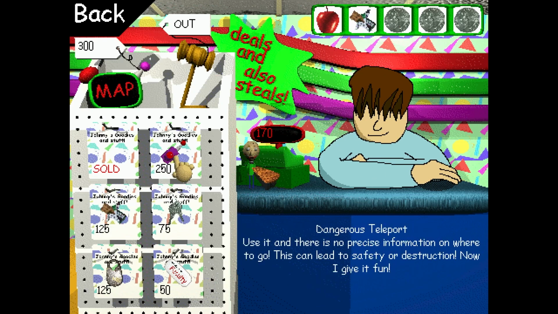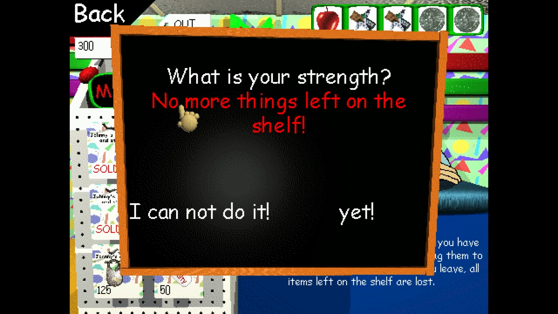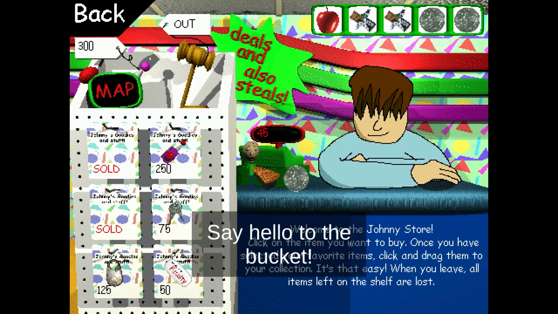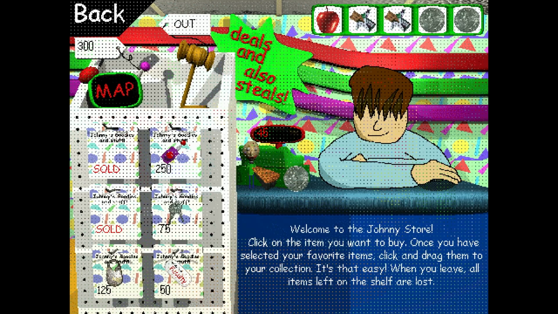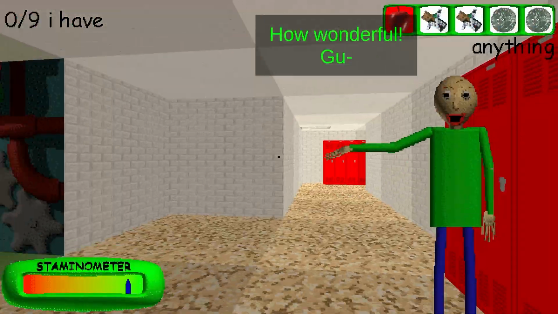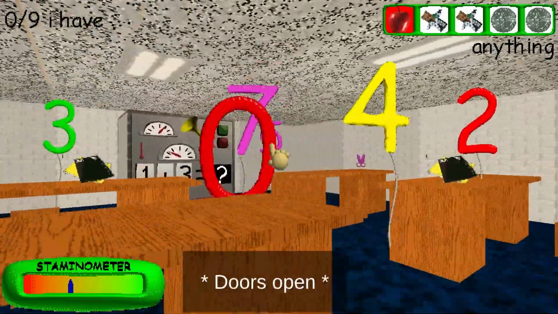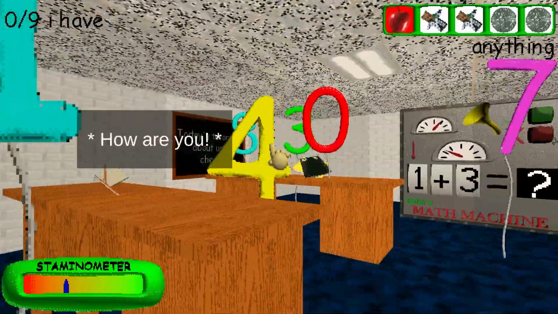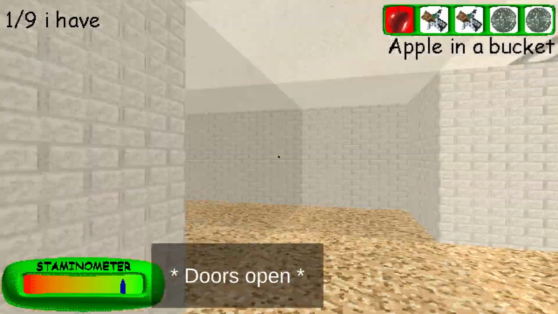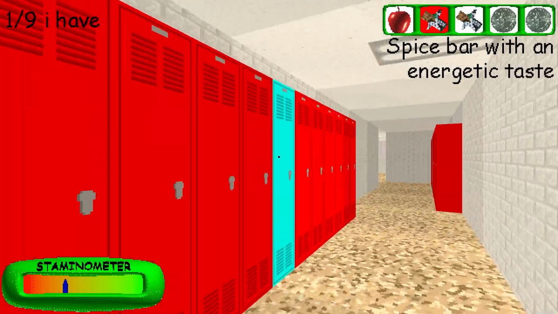I'm not grabbing those, that's too far. No, I'm grabbing. Never mind, I'm gonna grab you. Now I might not starve. There you go. Wait, what is your strength? No more items left on the shelf. Say hi to Baldy for me. Say hello to the bucket. I will not this time. What? Come on. Oh, that room. I have no items that says anything. But if I switch back, it's just gonna turn. About the apple in a bucket. Yep, same thing. Get installed in the store, I mean.